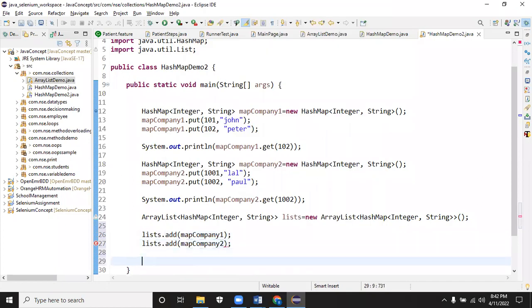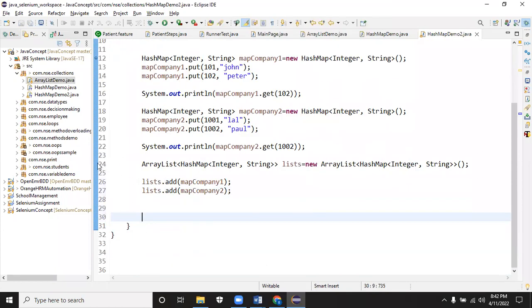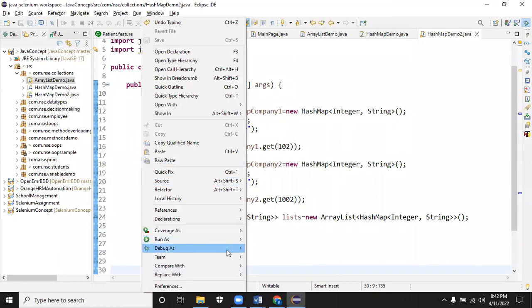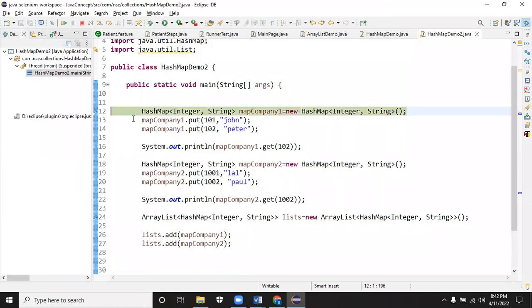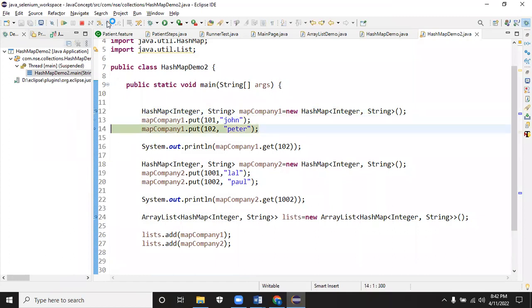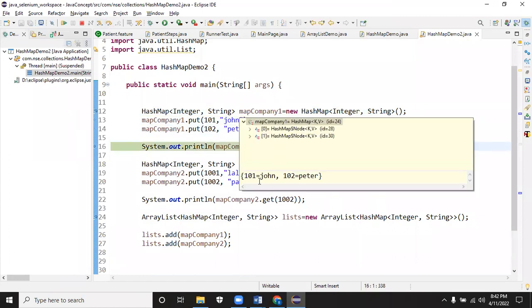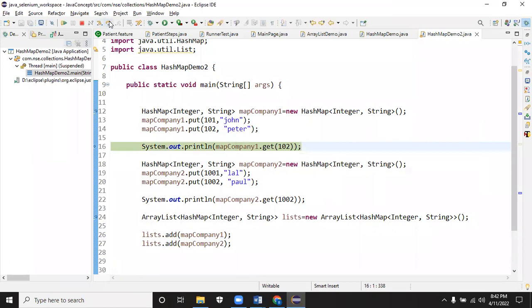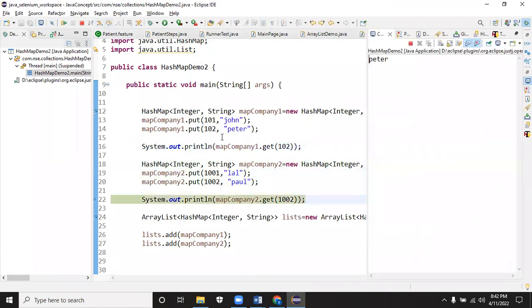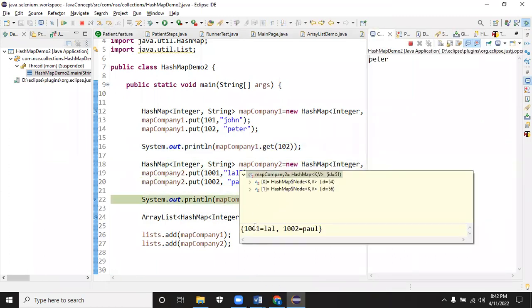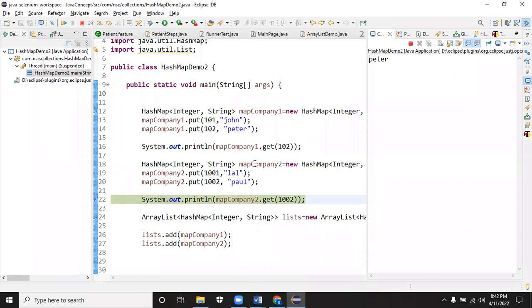Right now, if you see here, let me put a breakpoint here, and debug it from the beginning and show you. Just listen. I'm creating map one. In that map one, I'm keeping two key values, 101, 102. And in map two, I'm creating 101, 1001, 102. Independent hash maps. Two maps I have.